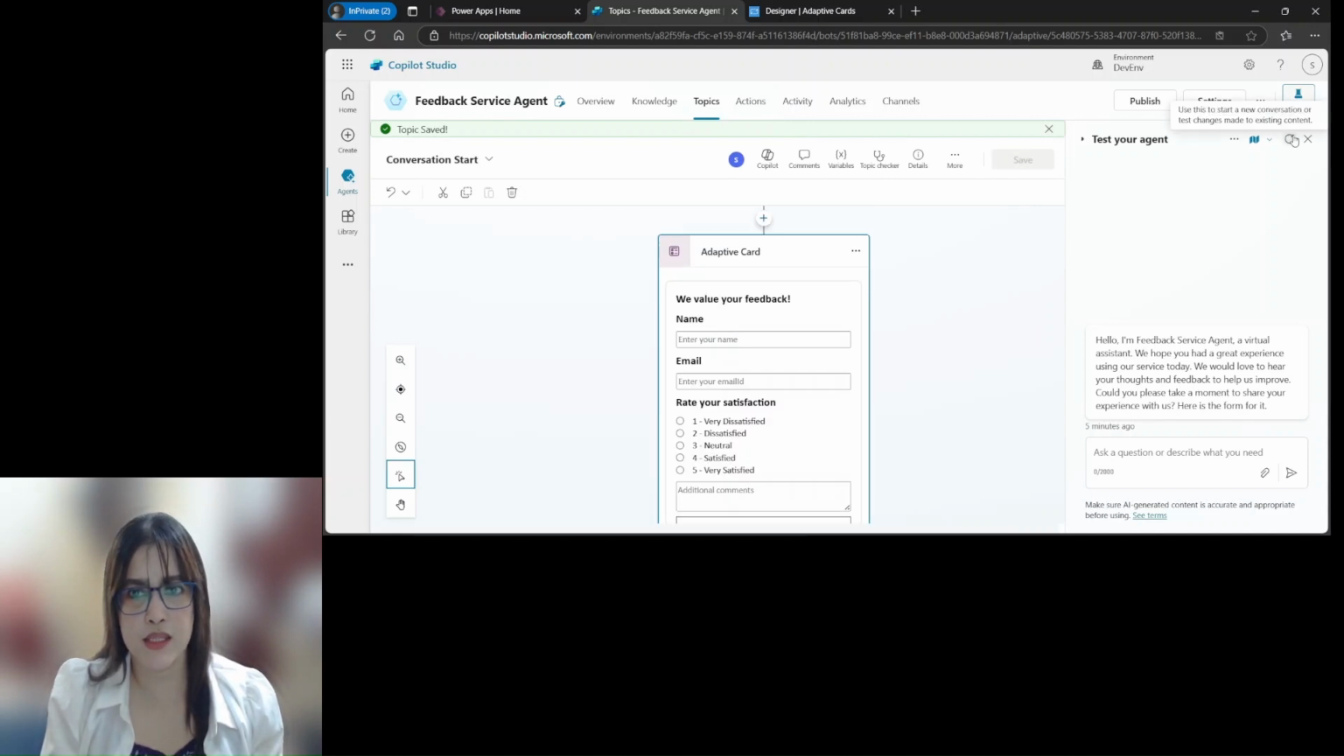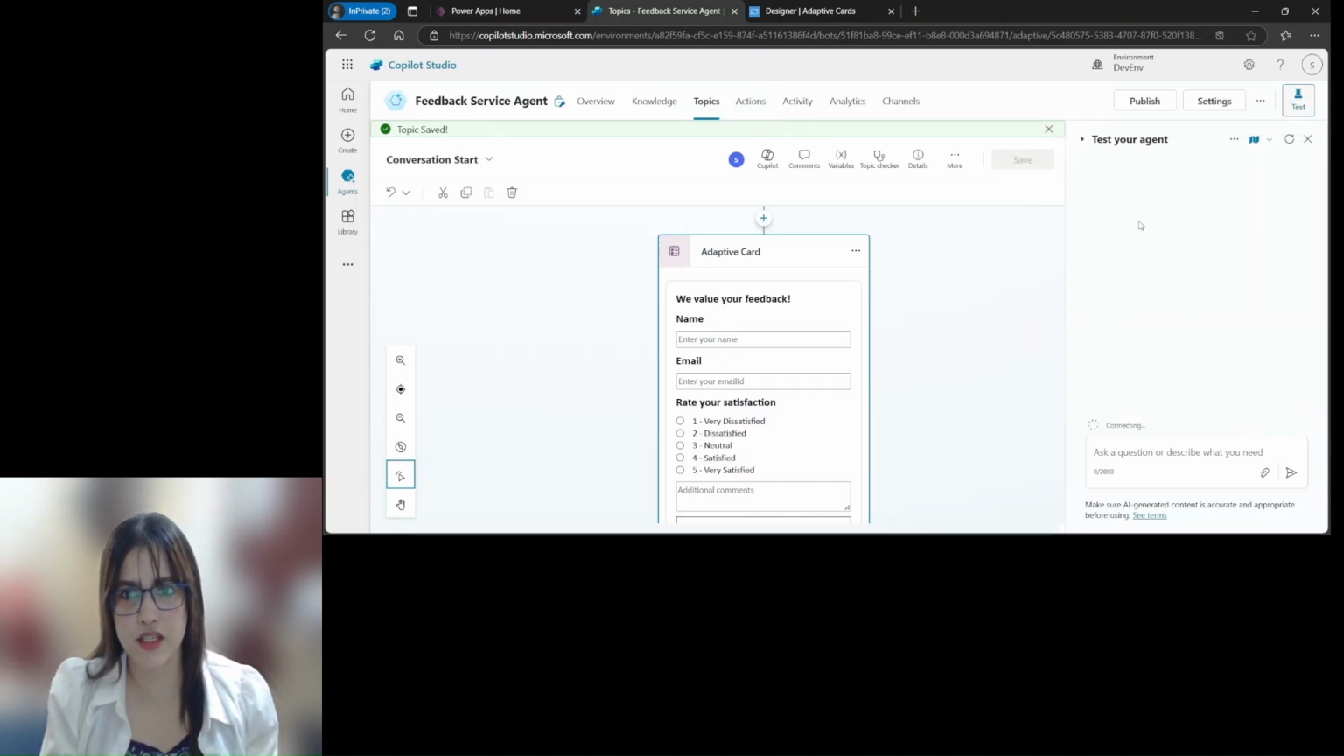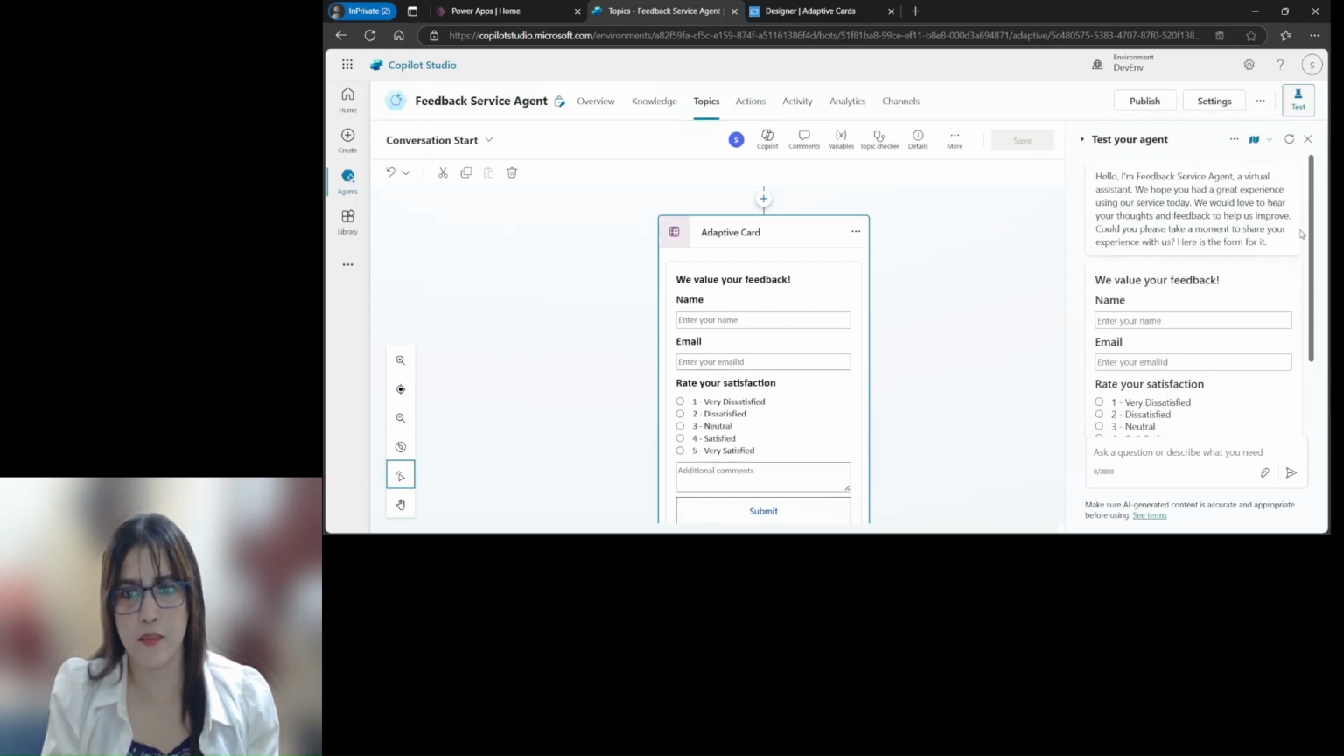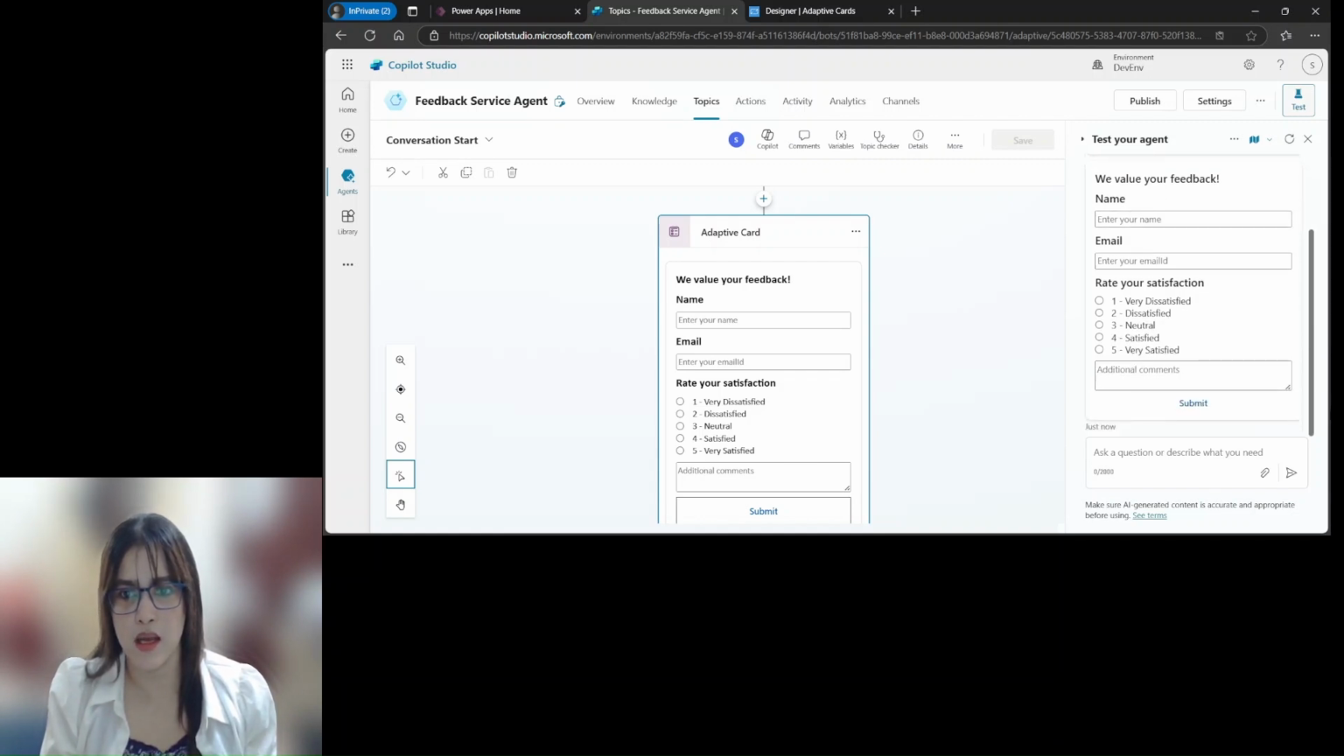Now refresh your test your agent section, and here you can see the adaptive card. Hello, I'm feedback service agent, the virtual assistant. We hope you had a great experience using our service today. You can see over here the form for it: we value your feedback.